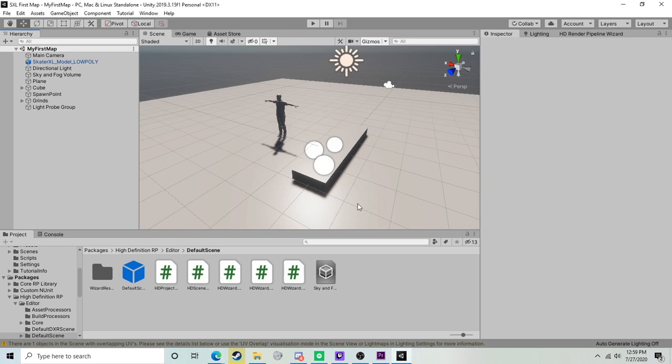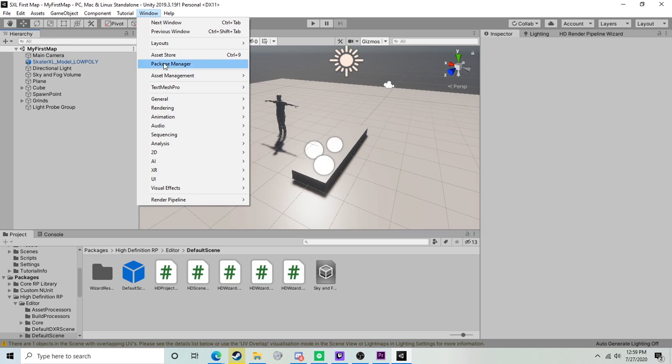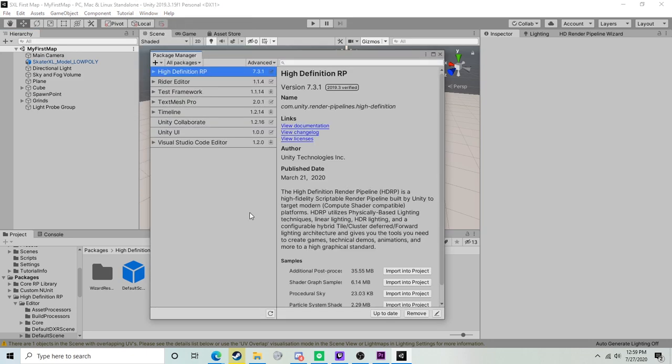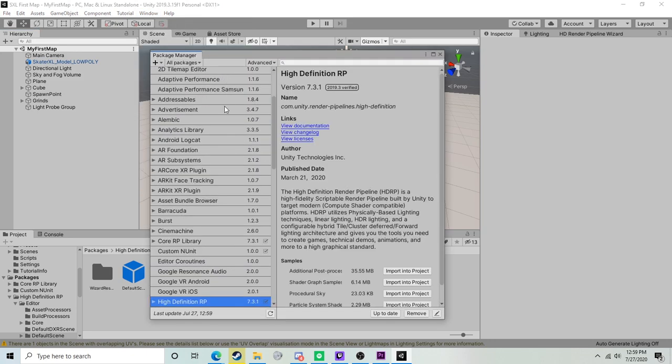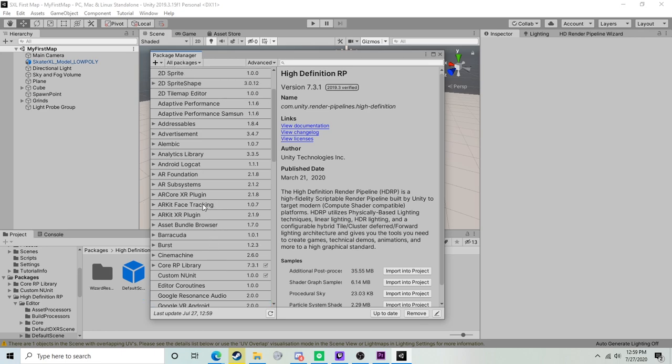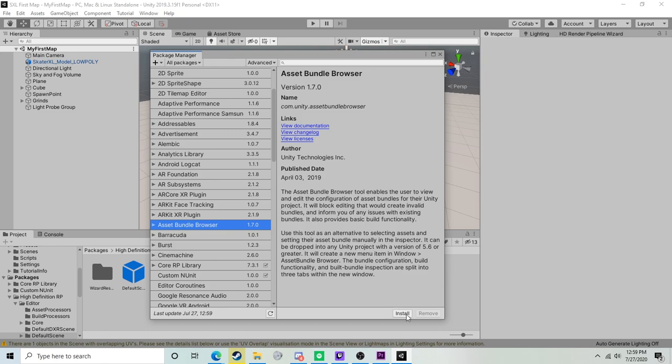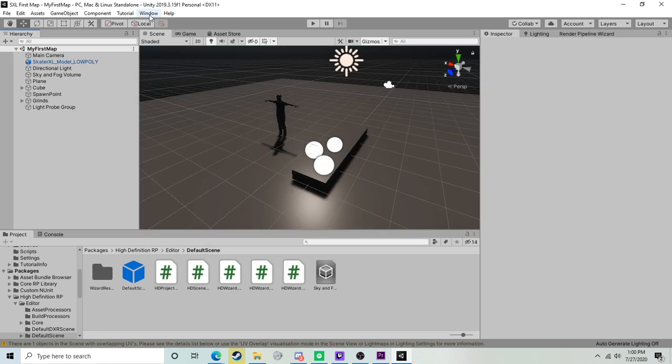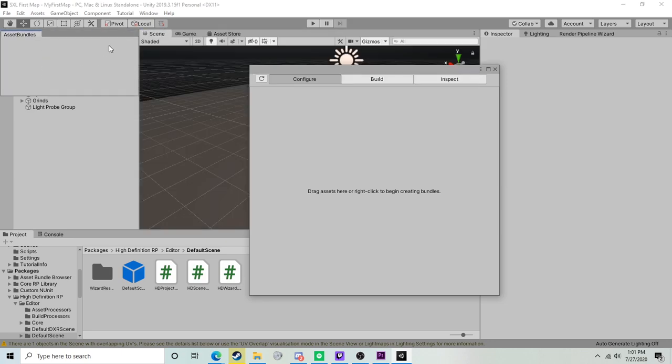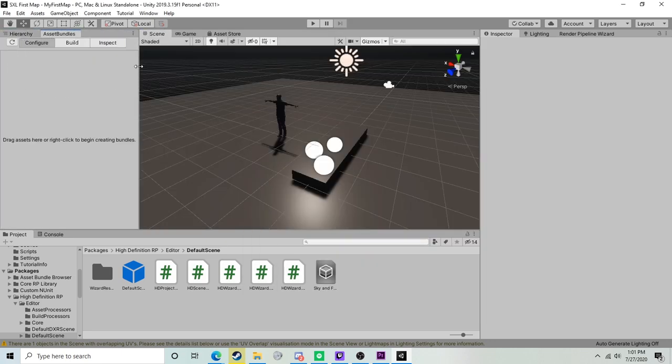Now that we've set everything up, it's time to compile our map. We can come up here to Window and go to the Package Manager. Give it a second to load in all the packages. And once it's done that, we're going to go to the A section and find the Asset Bundle Browser. Go ahead and install this. We can now go to Window and go to the Asset Bundle Browser. I'm just going to go ahead and relocate this to this tab of my window.